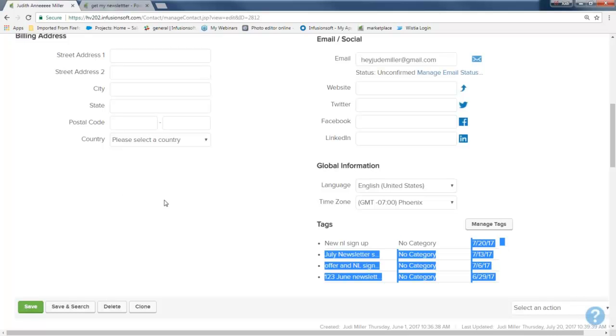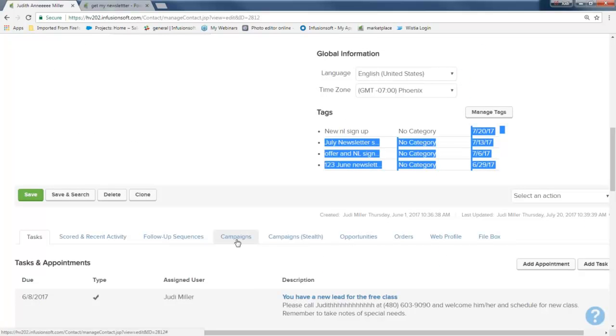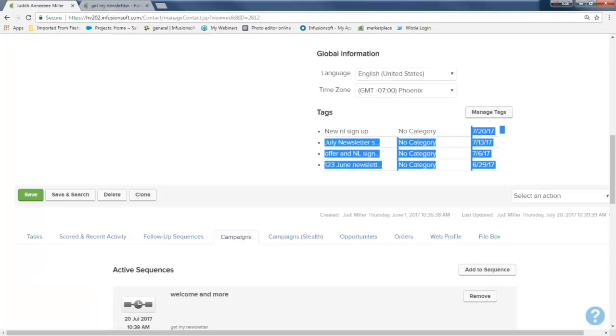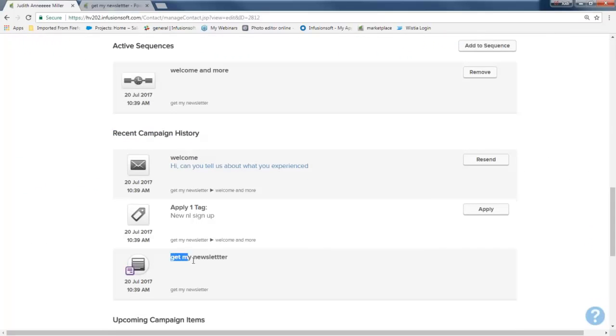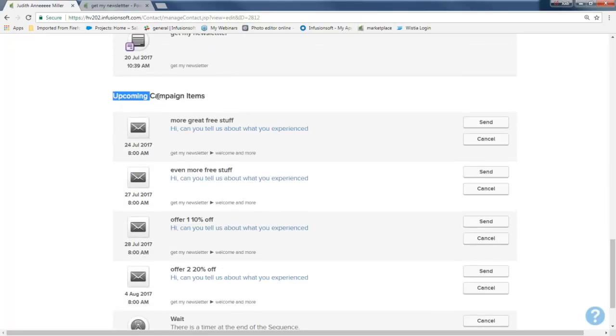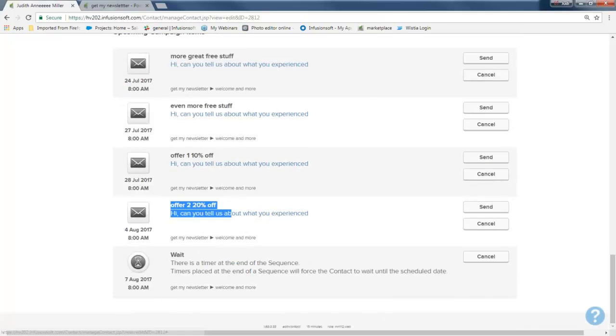It's awesome. Scroll down a little more, and if you click on the campaign tab one time, you can see what the history is. Recent campaign history. She filled out a form called Get My Newsletter at 10:39. Infusionsoft also at 10:39 applied a tag to her contact record. And at 10:39, it sent her an email. Wow. If I scroll down a little more, you'll see the upcoming campaign items. More great stuff, even more stuff, offer 1, offer 2, and then it's going to wait because we don't have the last one ready.